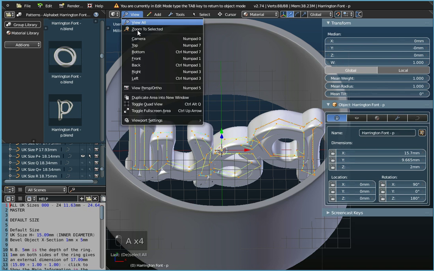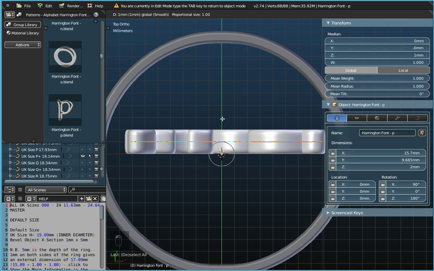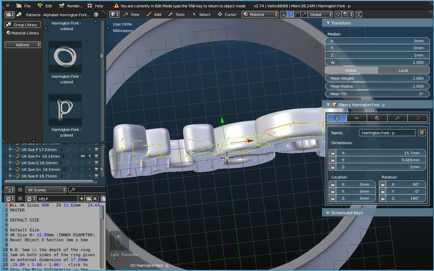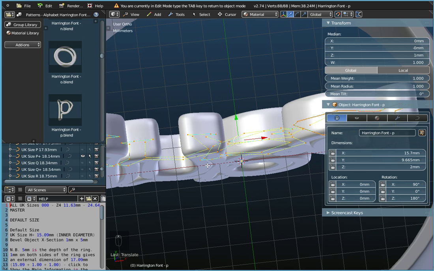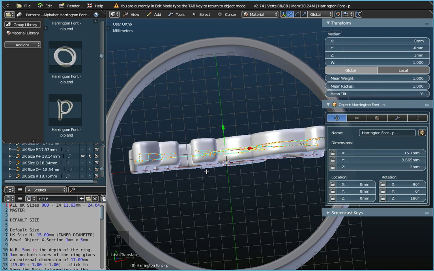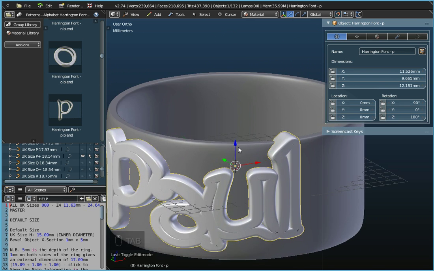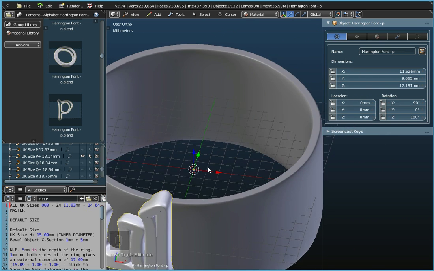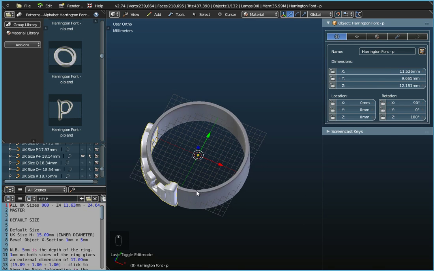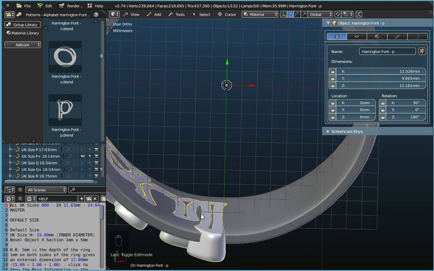If I just go to View from the top again, what I need to do is to just move this up so that the bottom of Paul is in line with the red line there, which is the x-axis. Now if I press the Tab key now to return to normal mode, you'll see that the Paul is in a much better position now. It actually is on the outside of my ring. There is just a slight bit of overlap on the inside here.